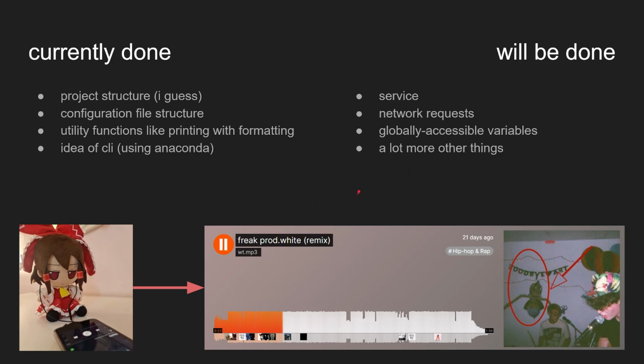However, that might be too deep into the philosophy of functional programming for my project, because I do need globally accessible variables like tokens rather than having to pass them within each function, and a lot more things like color. Right now the command line interface has no color, and I like colors. So yeah.